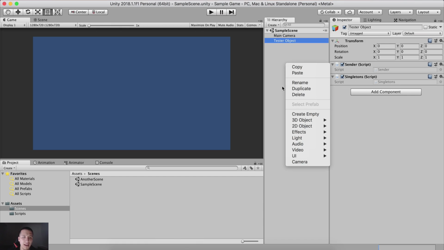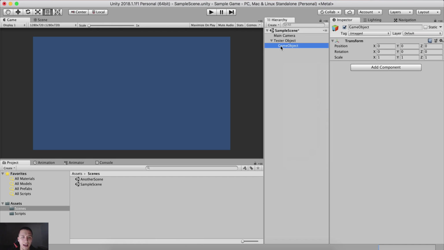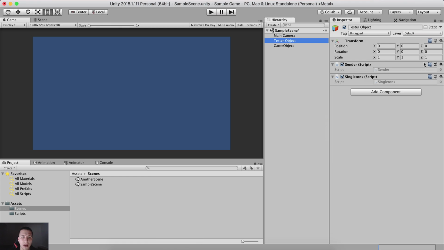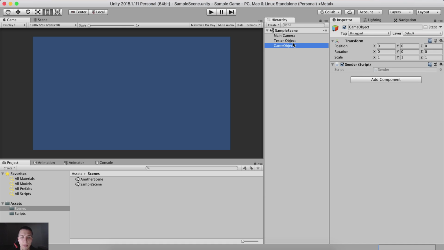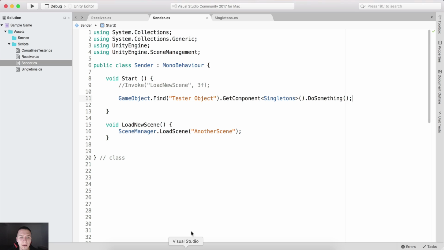Now, bear in mind, I do know that both of these scripts are attached on a single game object, but if it's easier for you to understand, I am going to create another separate game object and put the sender script on this bad boy over here. Because we can use also GetComponent directly because it was attached on the same game object. My point is that we need to use GetComponent either with GameObject.Find or simply using GetComponent.